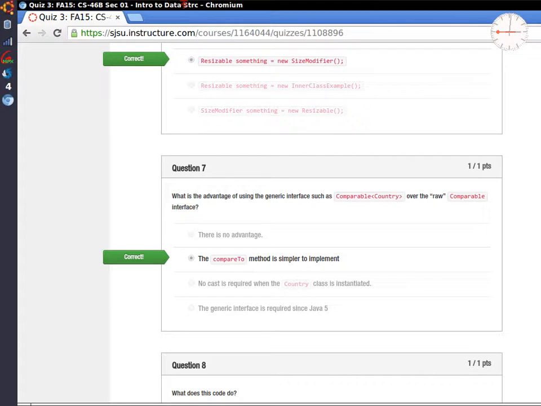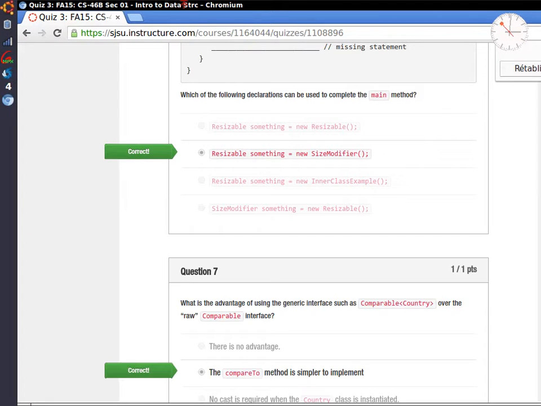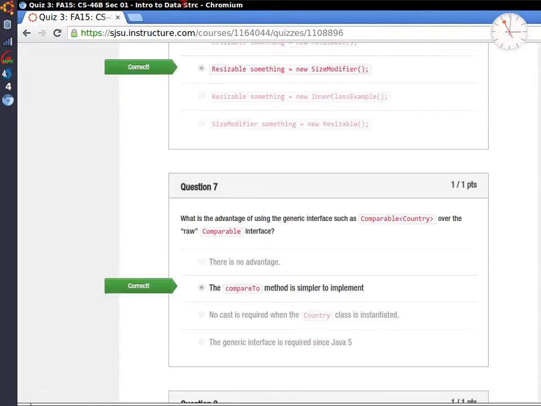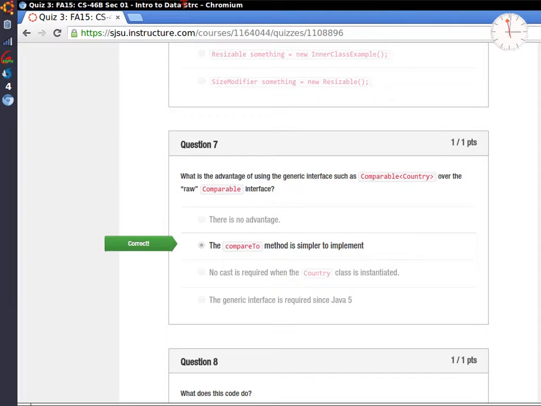So someone just came to me in the office hours and asked about a quiz question. This was question 7 in today's quiz, and they said, what gives, the question had the wrong answer. So the question was, why is it better to use Comparable of Country than it is to use Comparable? We'll get to that during the lecture, and I'll answer the question again.